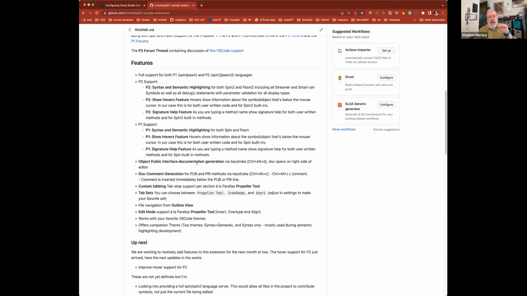Now, this has been a couple of kind of, in a sense, rapid, frantic releases of some really large feature set things. We've had the syntax and semantic highlighting, but now as you hover over things, and I'll show you some of that, you get information about what you're hovering over. And I've been increasing the P2 side of that, and we have all the basic Spin for P1 as well. We also now have signature help, which is the latest release this week.